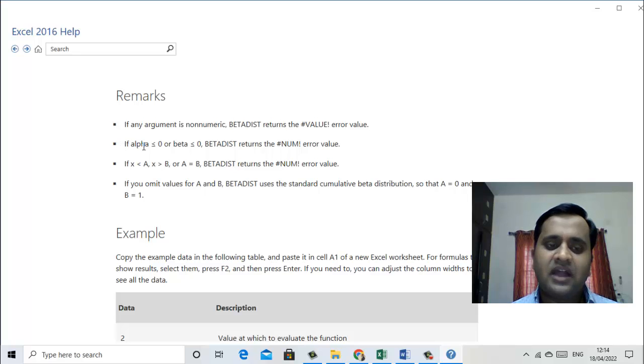Also, if the argument alpha is less than or equal to 0, or argument beta is less than or equal to 0, the BETADIST function returns the #NUM! error value. So we have to make sure that alpha and beta values are always greater than 0, so that we don't encounter the #NUM! error value. If argument x is less than A, argument x is greater than B, or argument A equals argument B, the BETADIST function again returns the #NUM! error value.